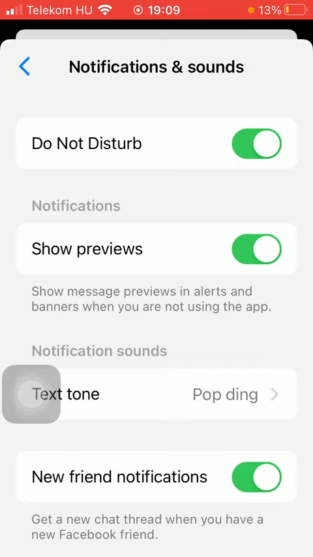In terms of notifications, you can turn on this show previews function, meaning that the app will show message previews in alerts and banners when you are not using the application.